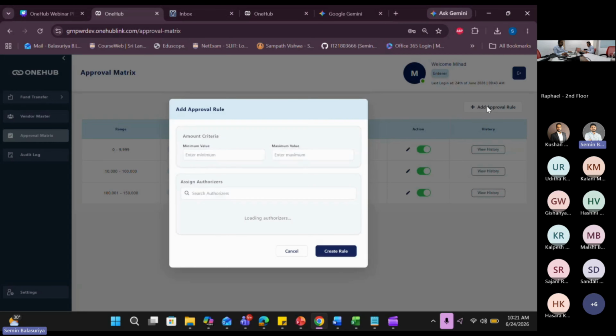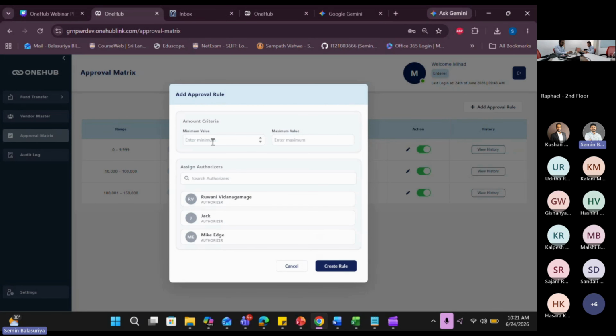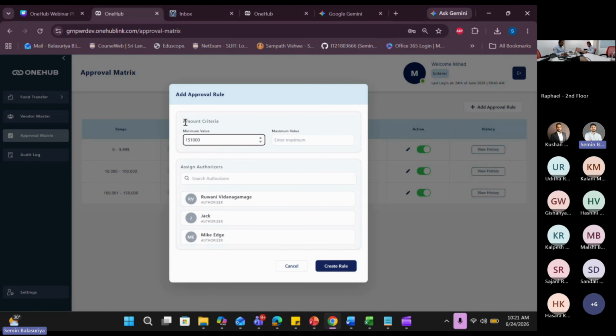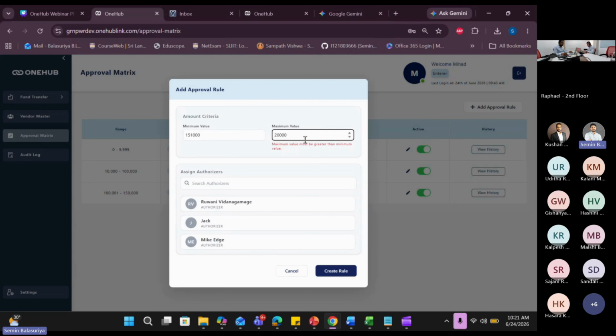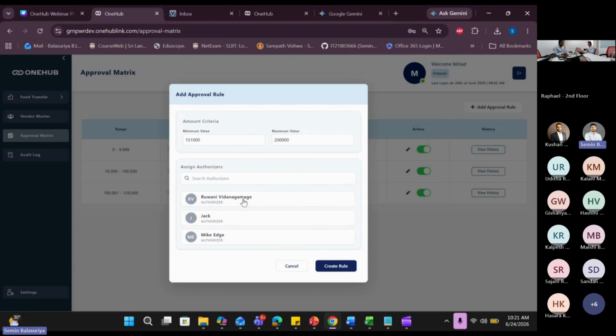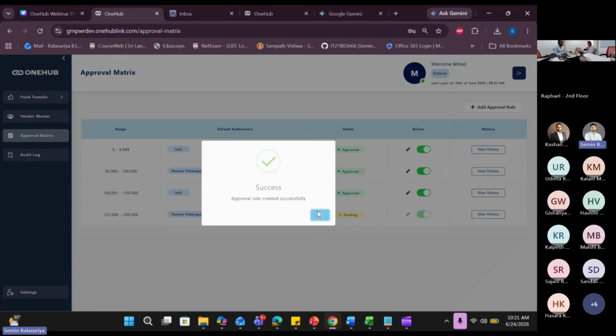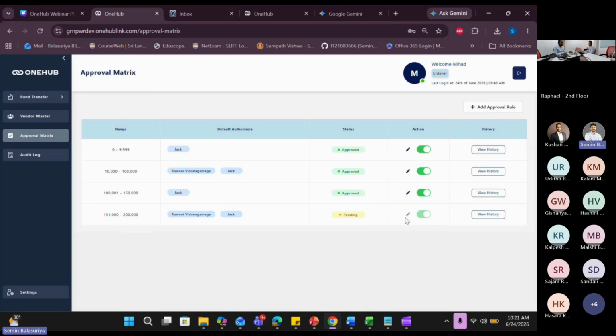So what you have to do is just click approval rule and enter the values that you need to set up for an authorizer. For example, if it's between 151,000 to 200,000, then you can set who has to authorize this payment and just create a rule. This rule will now be created, but for it to be approved, even the rules have to be approved by someone like a main authorizer. It will be in the status of pending.